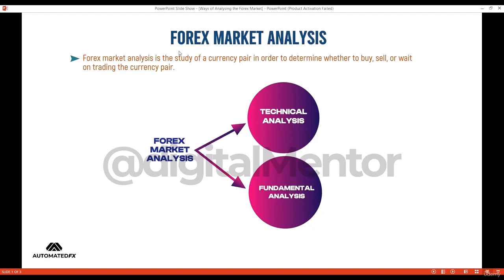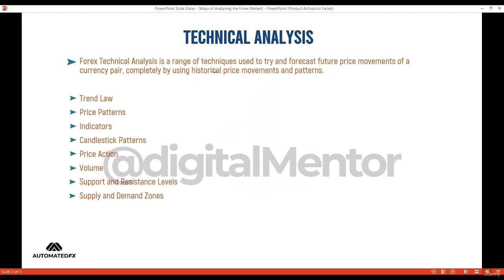There are two ways of analyzing the market. We use these two ways to determine whether we buy or sell a currency pair. The first is technical analysis, and the second is fundamental analysis. These are basically the two ways Forex traders use to analyze the market in order to predict where future prices of currencies will go.